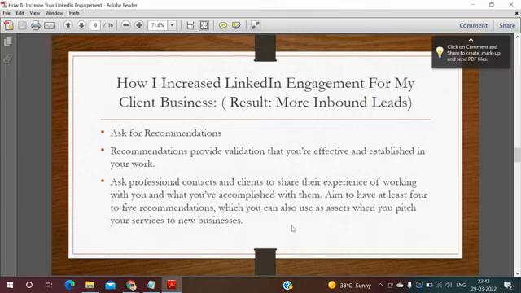Then, what is more important is that you have to ask for recommendations. Recommendations provide validation that you are effective and established in your work. That's very important, guys. People need to recommend you. You can ask professional contacts and clients to share their experience of working with you and what you have accomplished with them. Aim to have at least 4 to 5 recommendations, which you can also use as a set when you pitch your services to new businesses.